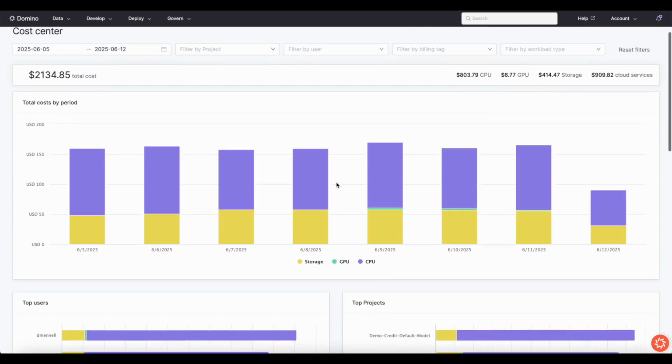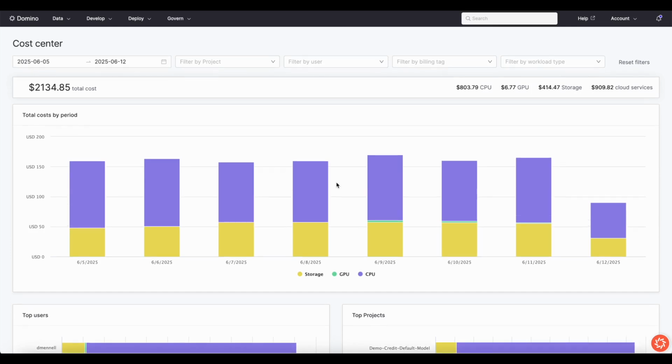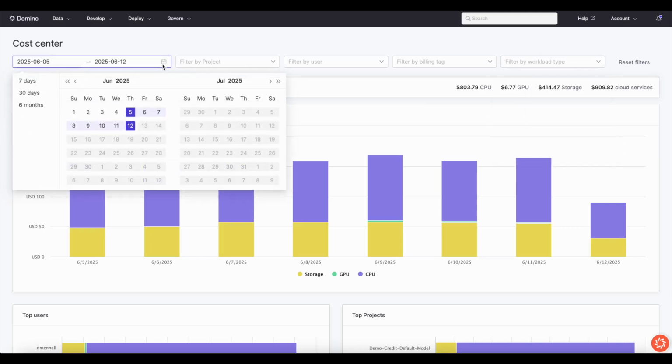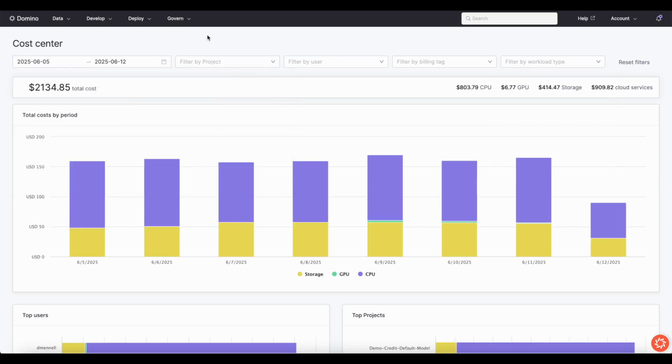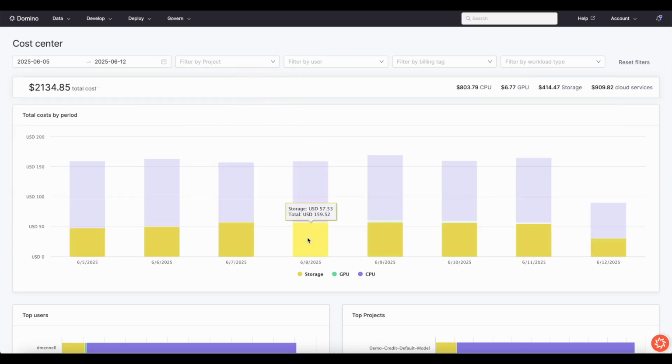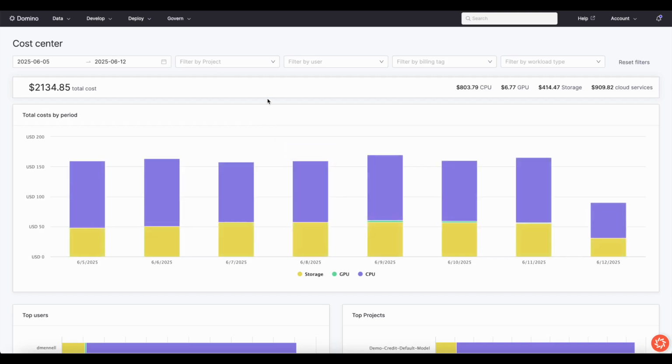These reports quickly surface your top sources of spend long before a surprise invoice arrives. Everything's filterable, and you can define custom time periods for targeted reporting. All costs are broken down by different types of compute and storage, and the top bar reports total cloud spend, including cloud service costs, which could be shared.